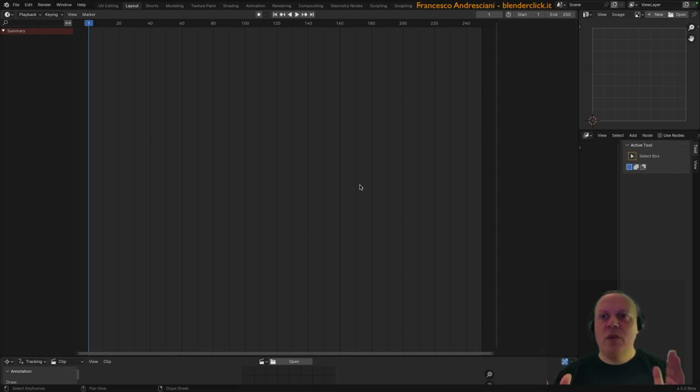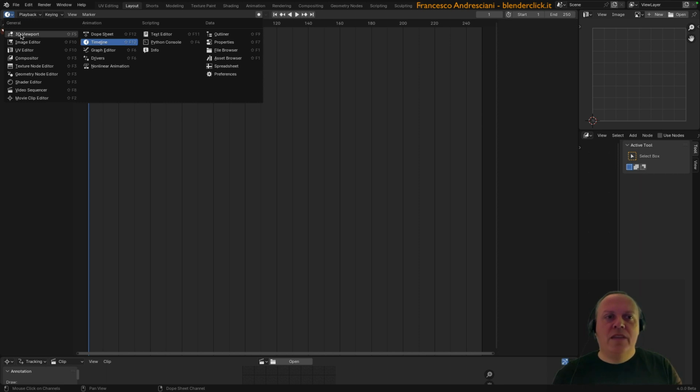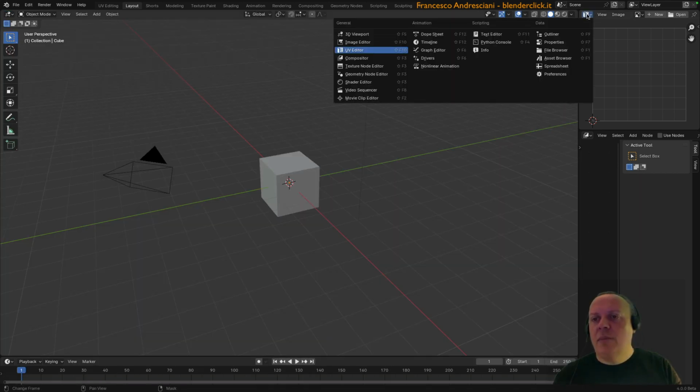If you have also followed this little exercise, now let's practice putting everything back the way it was before. Here is the 3D viewport. Here at the bottom we have the timeline. Here at the top we have the outliner, while here we have the properties editor.